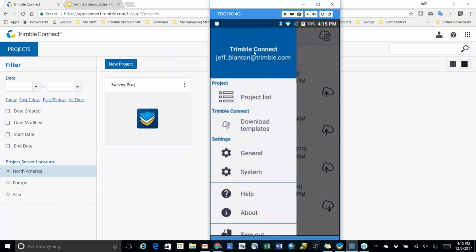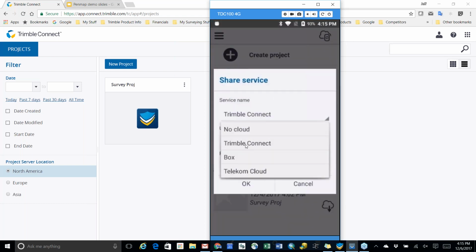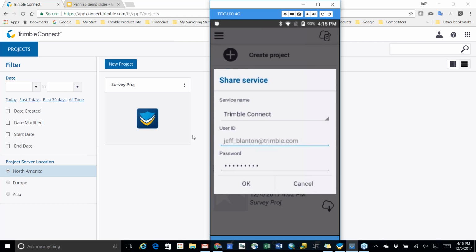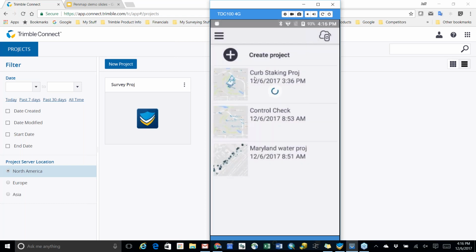When you open that up, if you don't see Trimble Connect in your username here, you're not connected to the cloud. And what you would want to do is tap on that. It's going to bring up a menu box. You're going to choose your provider there, Trimble Connect, enter in your username and password, and hit OK. And then you'll be connected to the cloud.